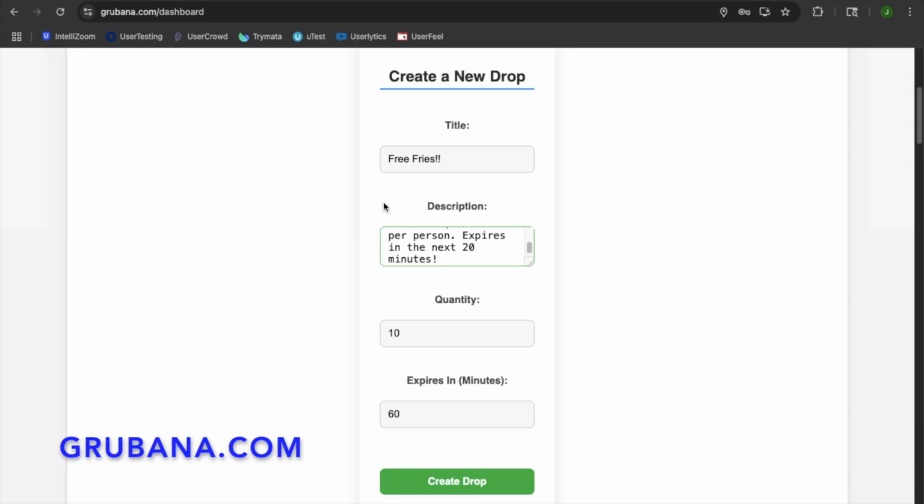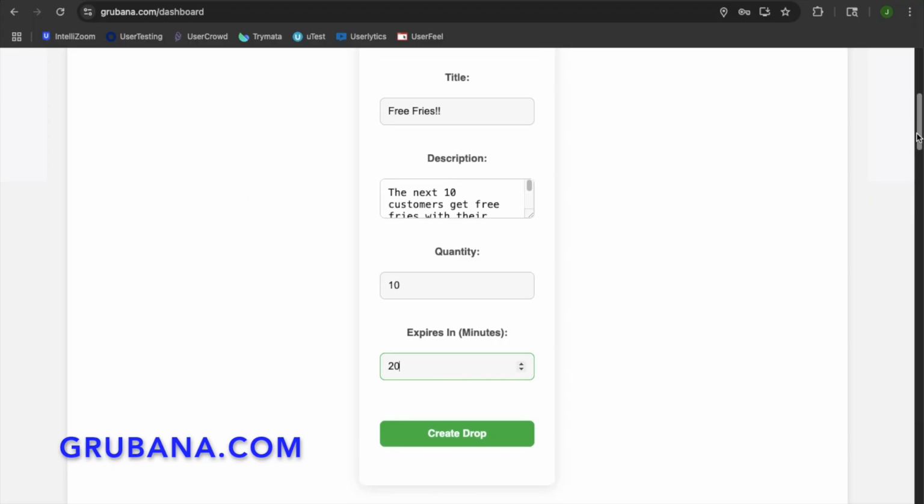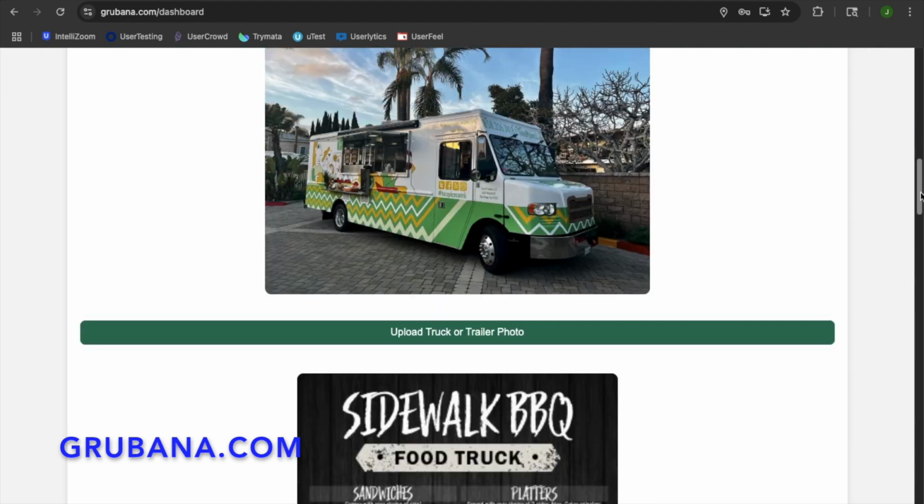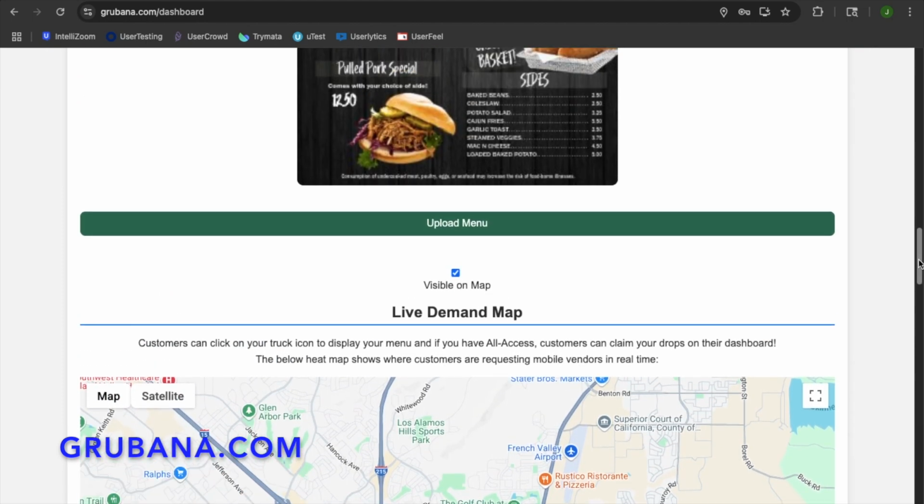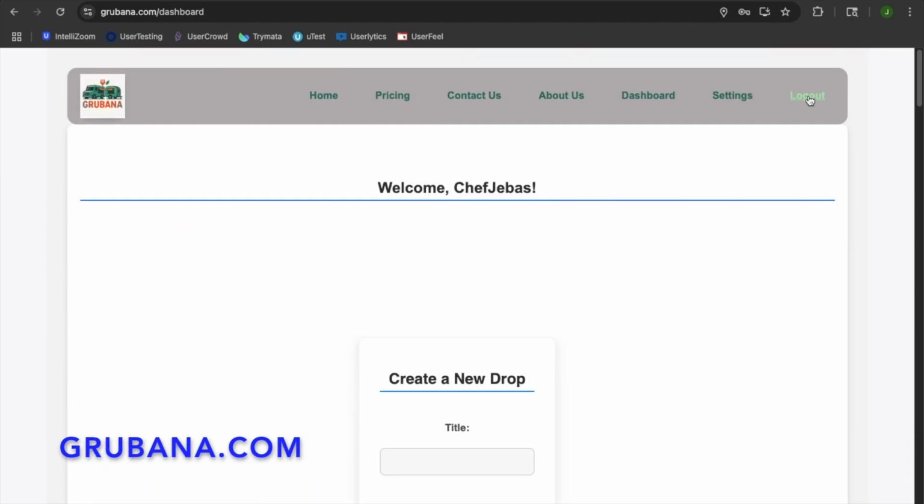You can also choose a quantity. So the quantity would be 10 out of this. So customers get 10. And then down below, expires 20. So 20 minutes. So in the next 20 minutes. So what we're going to do is we're going to click this button here, create a drop. Drop is created.